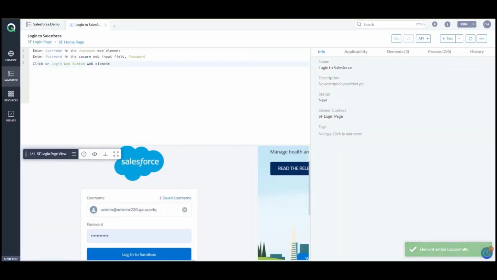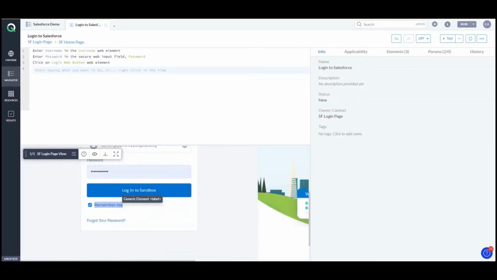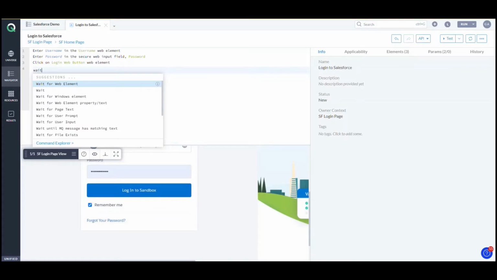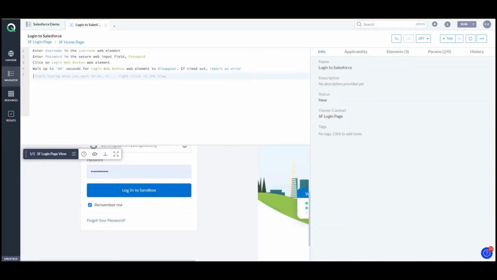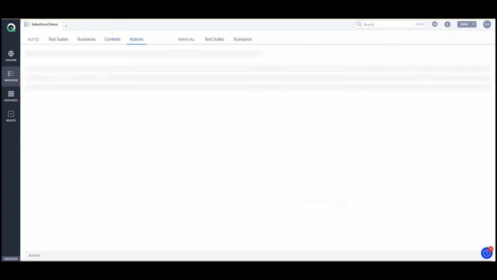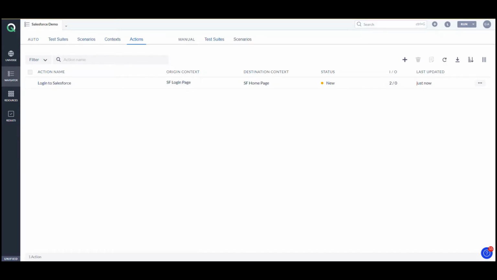So here we have clicked on username, entered the username, password, clicked on login button. Now let's also add a wait. So we say wait for web element, wait for login web button to disappear, and then we're good to go. So now this transitions from the login page to the home page. Okay, so we are good here doing the login to Salesforce action.